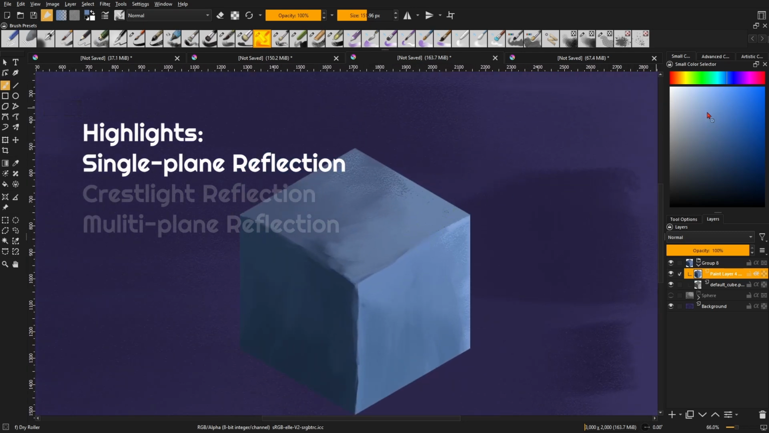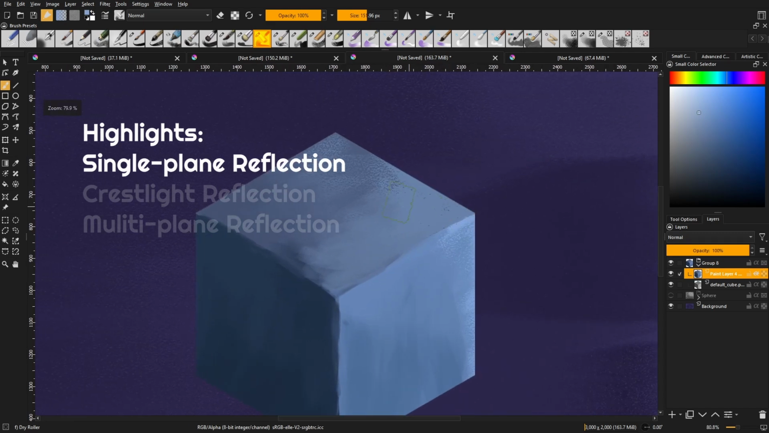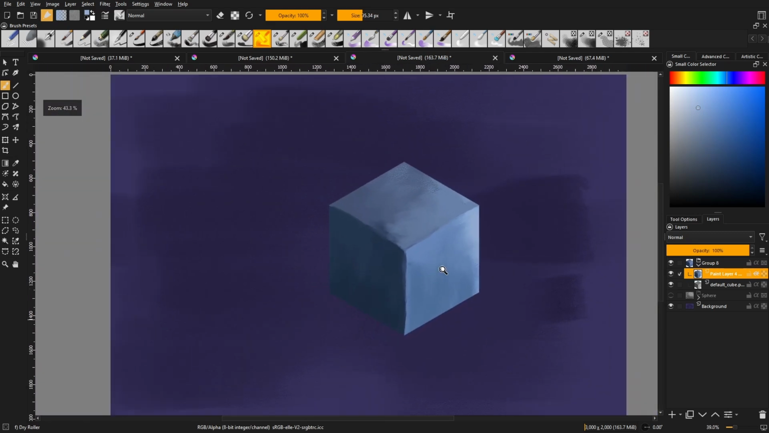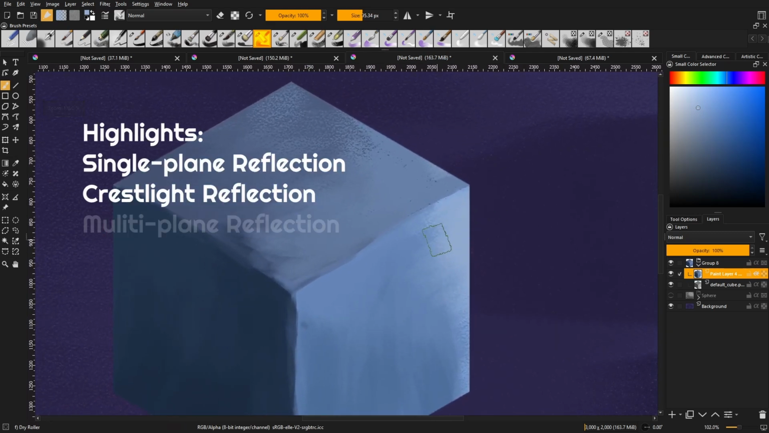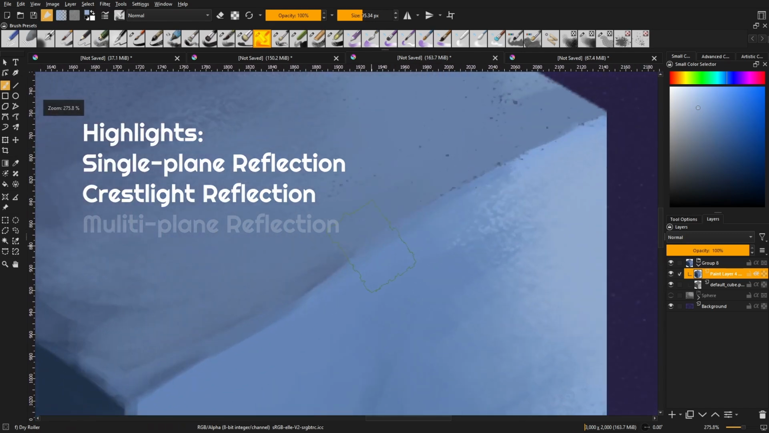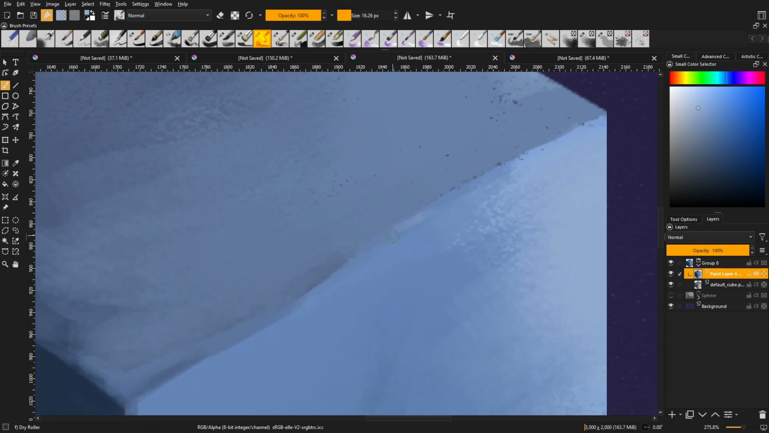Okay, now it's time for the highlights. Actually, we have single plane reflection, which in this case is going to be this one. So we choose a bright color. And then we have crest light reflection, which is going to be the area such as here. So we have an edge and another bevel at the end, at the center of these. So this is called crest light reflection.